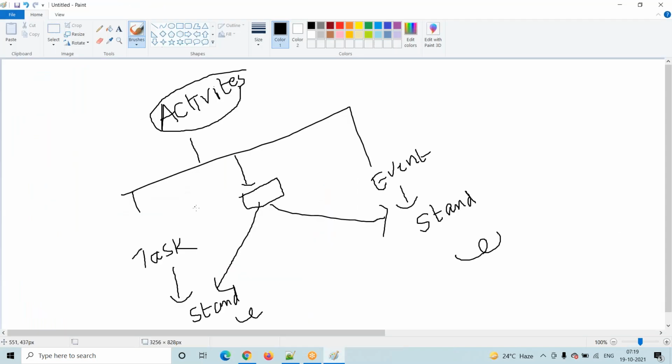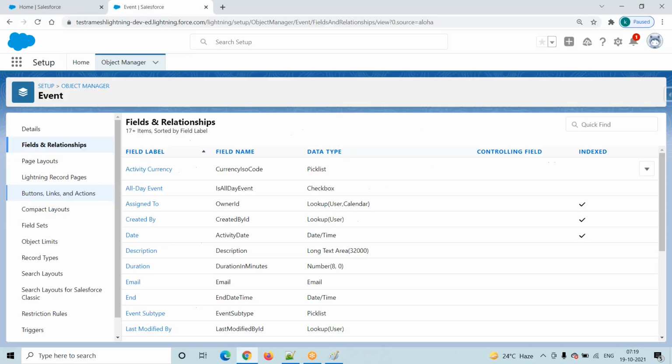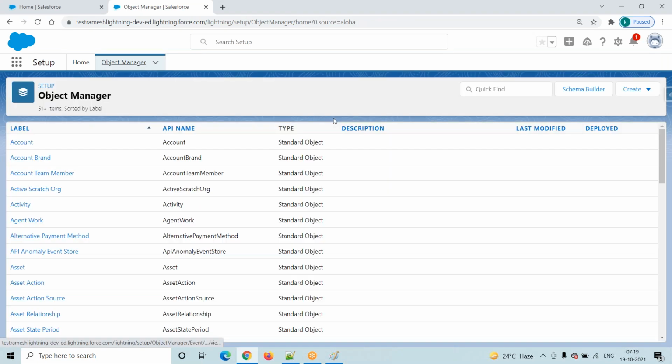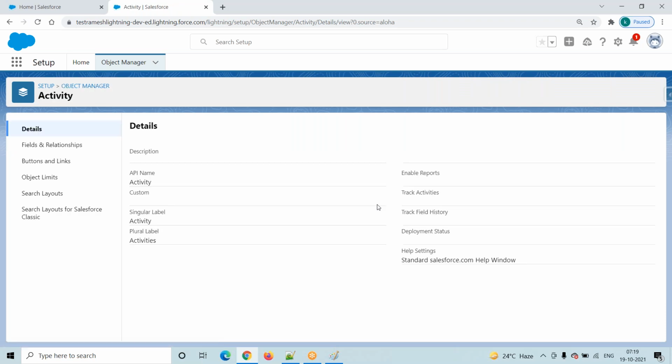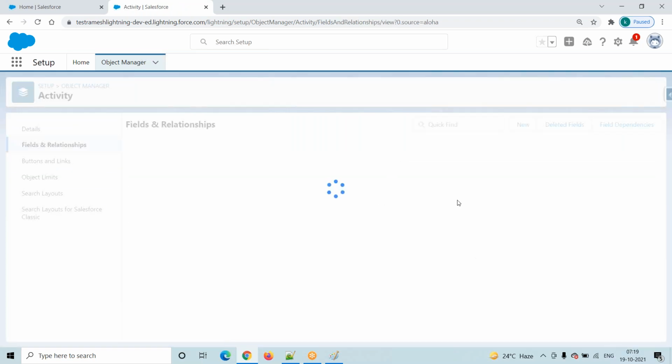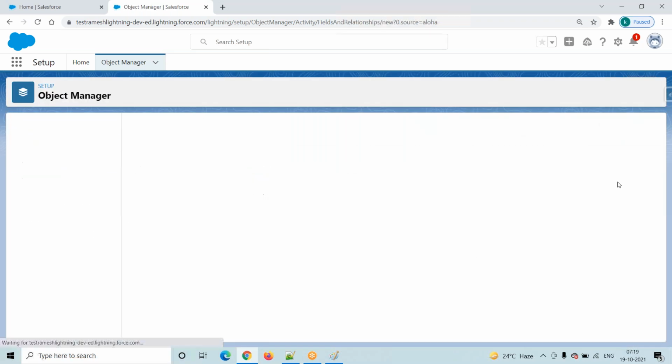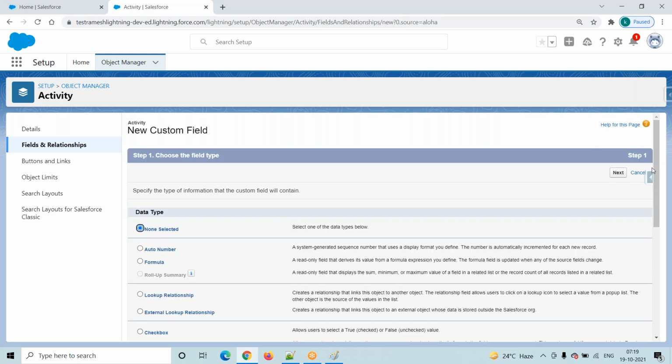Suppose we want to create a new field, then we have to go to activities and create it. Then that field is available on both task and event. Suppose I want to create one field in the task object. This is my requirement. Then where do we have to create it? Go to object manager, and in the quick find type activities. Click on activity. Go to the fields and relationships section. See, the new button is there, right? Click on this new button.